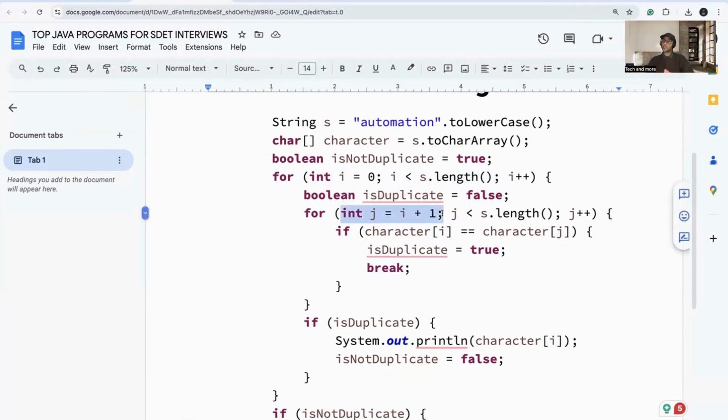Now, what does this mean? This basically means in the first for loop, or in the outer for loop, I am basically iterating only from A, the first one. Then in the second one, I am comparing A to U, A to T, A to O, A to M, A to A. Basically, the first one is compared with all the characters. Then in the second one, I will compare U with all the characters and so on.